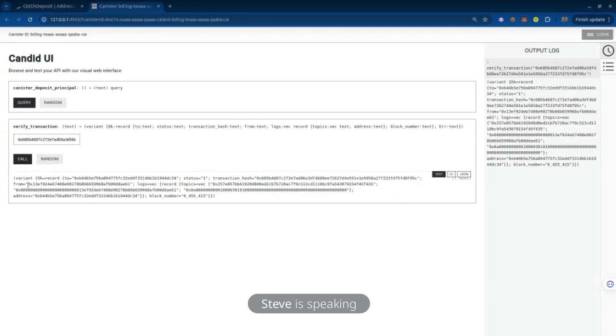Then we have the from address. So this is the address that just performed the transaction, which was my MetaMask wallet address. Then we have logs, which has different topics, but the most important topic that we're checking is this one over here. So this topic over here, this is the canister deposit principle that we just used.